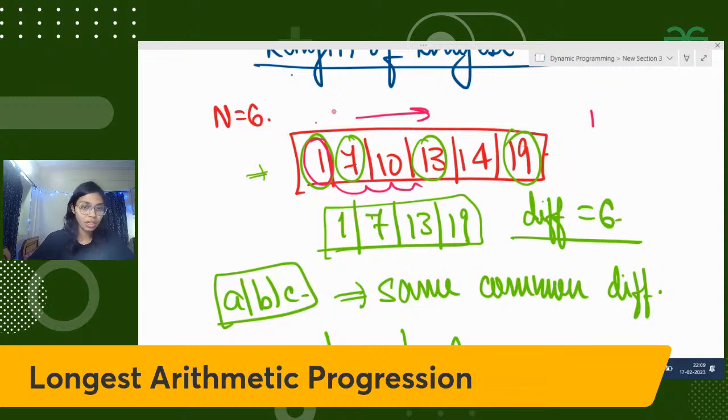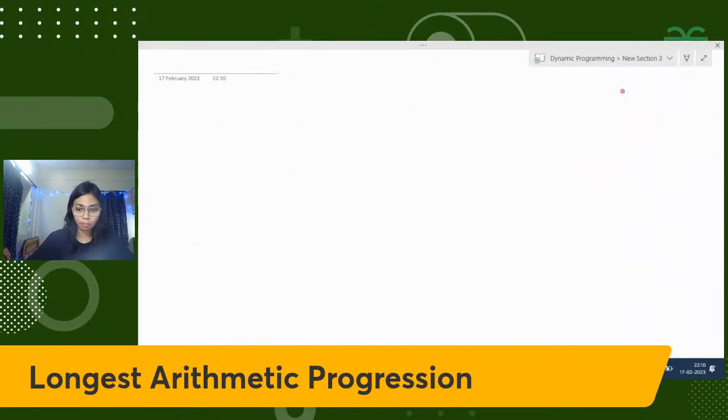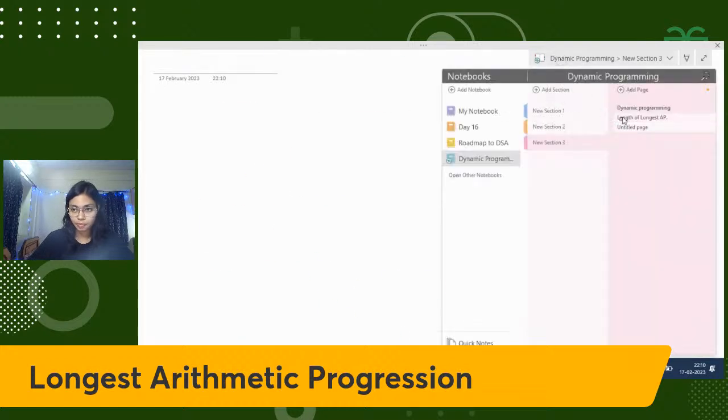So that's not optimal. Another thing you can do is take 10 as a middle element, and start traversing in this direction and in this direction. Same thing: as long as the difference you are getting is the same, you keep on decreasing this side and keep on increasing that side, and you keep track of the longest length that you get. These are not the most optimal ways, so let's discuss the optimal approach that we can use.